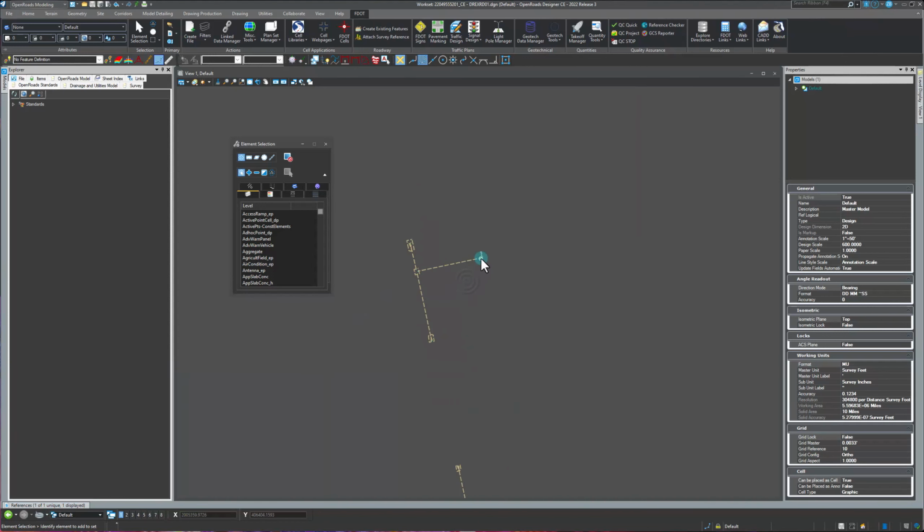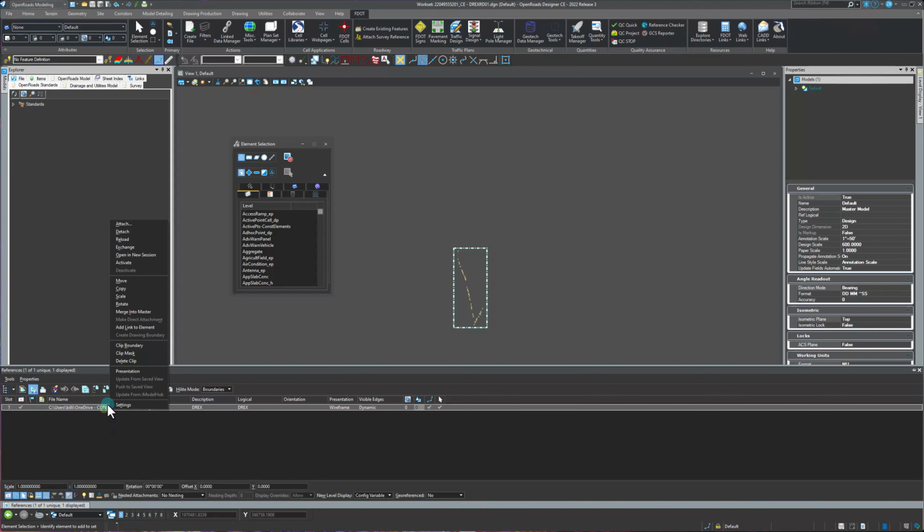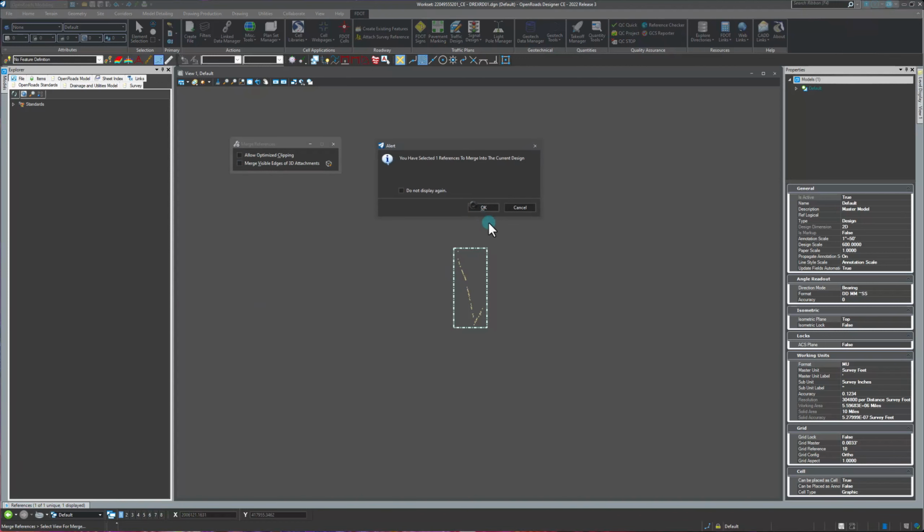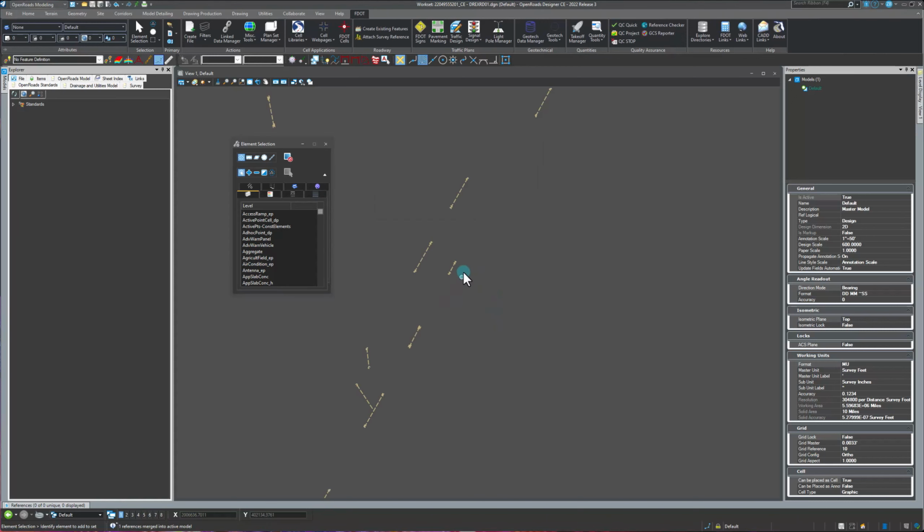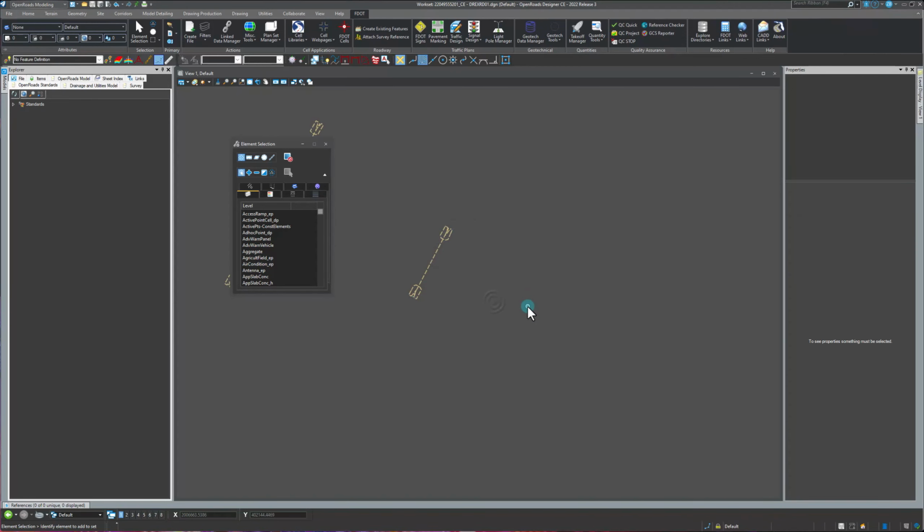And looks like maybe there's some other little things in here. I think these are okay. I'm not too worried about that. We'll just leave those guys there. And then we're just going to right click, merge into master, data point, and hit OK. And now we've got all that line work in our drainage existing.